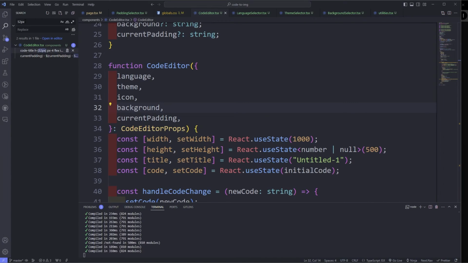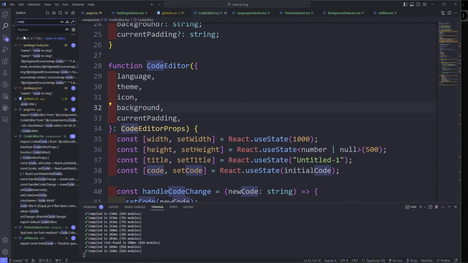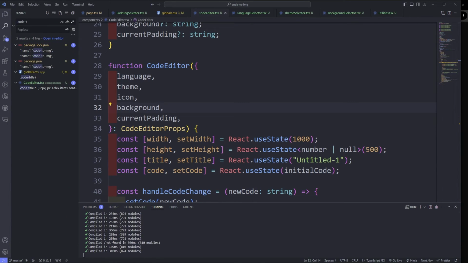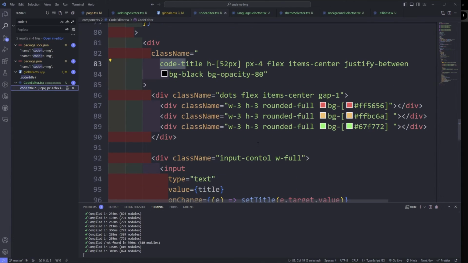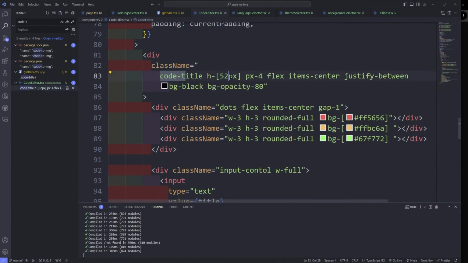So this should be within the code title. Code title. All right, so code title. There we go.